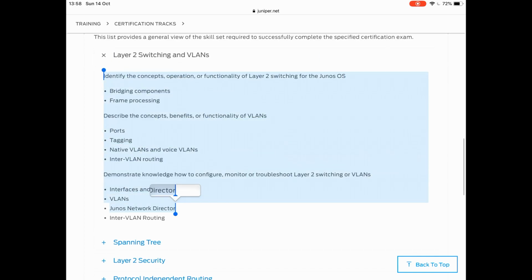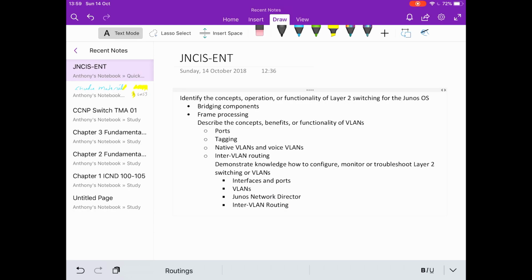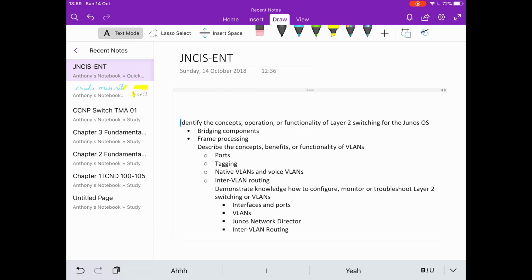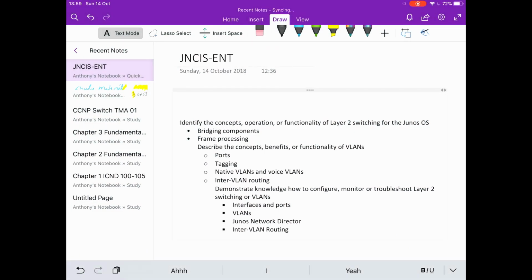Awesome feature is the old copy and paste. So, copy, and I'll just go over to my OneNote. As you can see, I have previously created a quick page just to roughly highlight, it's for the JNCIS-ENT. So what can we do? Let's just drop our first exam blueprint in here. Okay, and I didn't copy the title, which is no problem. Let's just get Layer 2 Switching and VLANs. So we can just add Layer 2 Switching and VLANs.